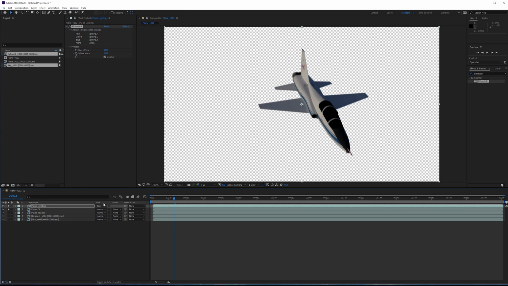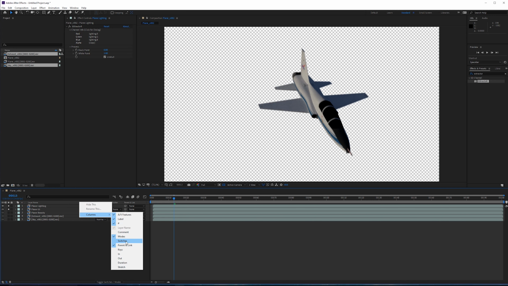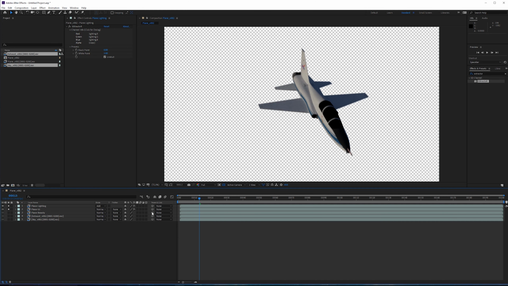If you do not see your blending modes here, there might be a toggle switches, so you can select this button to toggle between your switches, which are these, and your modes, which are your blending modes and track mats. If you'd like to see them both on the same panel, which I recommend, right click on layer name, go to columns, and then select switches and or modes, whichever one is not selected, and then both of them will be on one panel. If you have a large enough monitor, I highly recommend this. It's far more efficient than having to click a button every time.